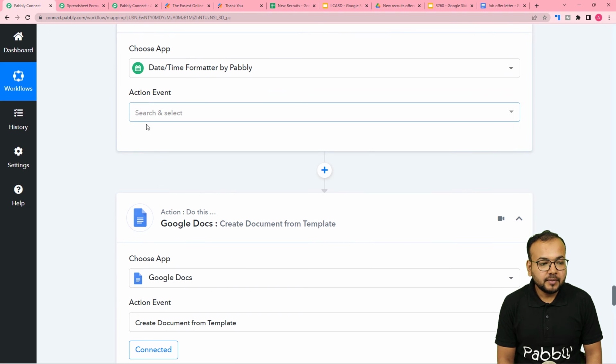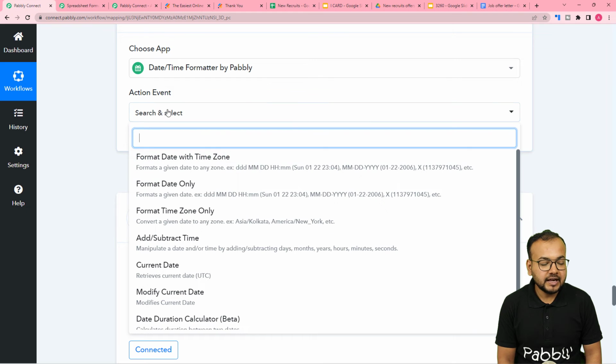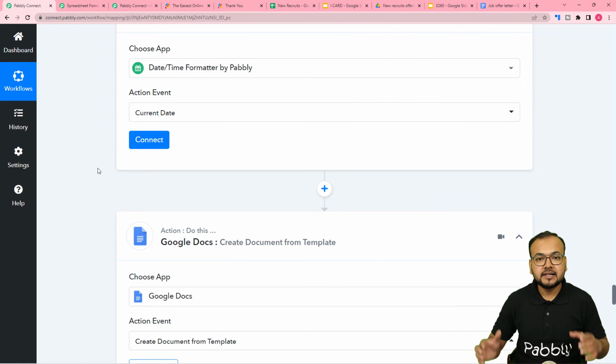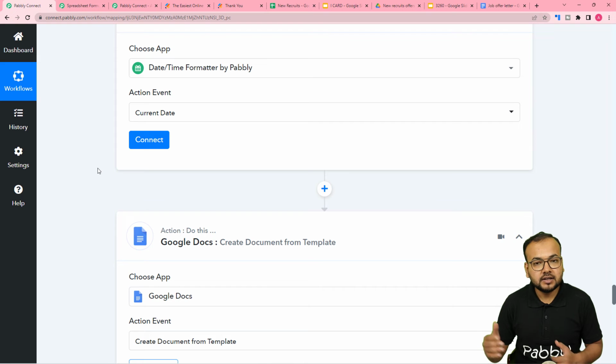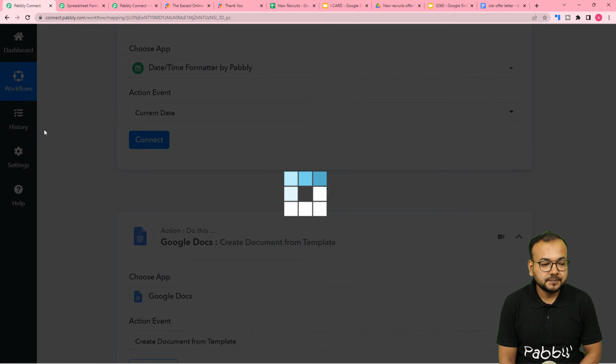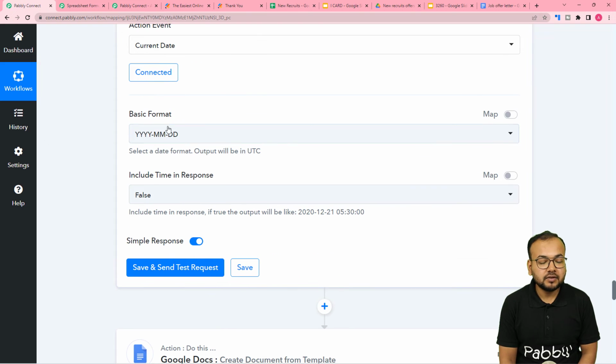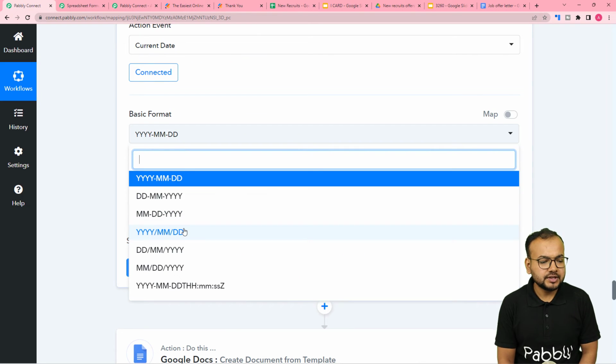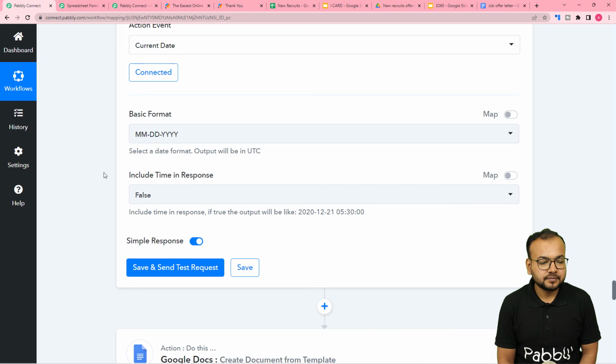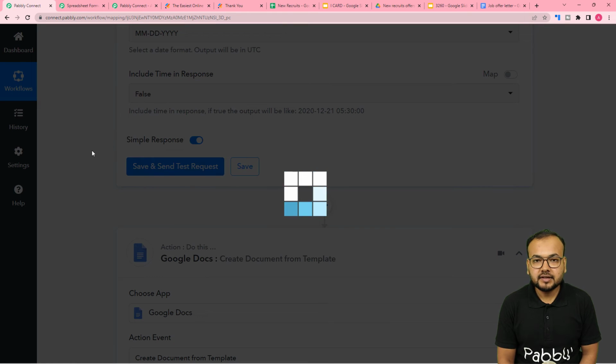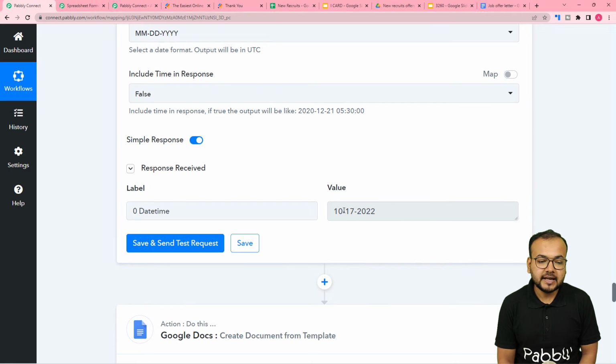Okay, and in the date time formatter, the action event, we have an action event list, and here you can see we have this current date option. So with the help of this current date, we can retrieve the current date, that means the date on which the form is submitted and the workflow is triggered. Okay, so click on connect, and here it is asking for the format of the date. So I'm going to use this regular format. Then click on save and send test request, and you will get the date like this.